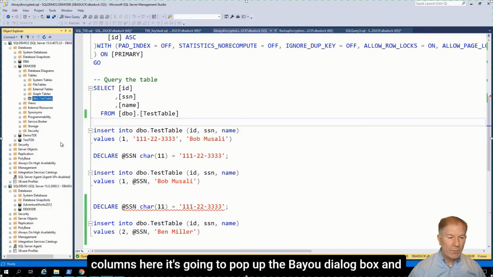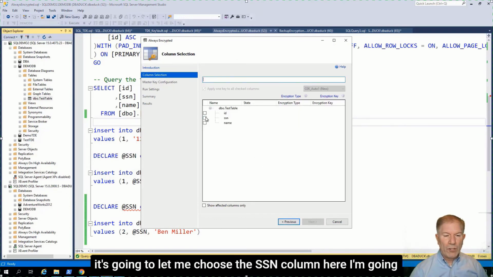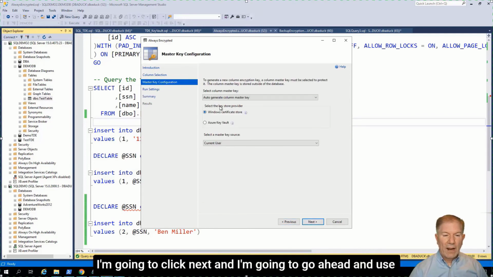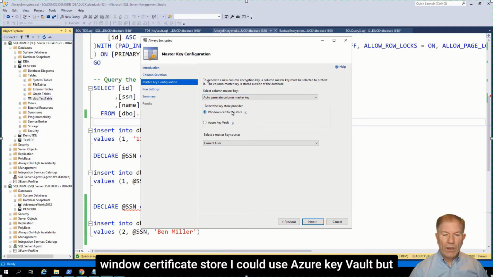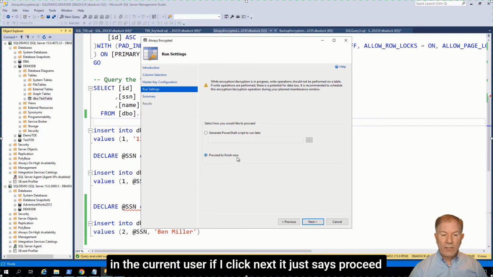So I'm going to say encrypt columns here. It's going to pop up the dialog box and it's going to let me choose the SSN column here. And I'm going to choose deterministic so I can show you how that works. I'm going to click next. And I'm going to go ahead and use auto-generate column master key. And I'm going to use the Windows certificate store. I could use Azure Key Vault, but I'm not going to. And then it stores the master key source in the current user. If I click next, it just says proceed to finish.